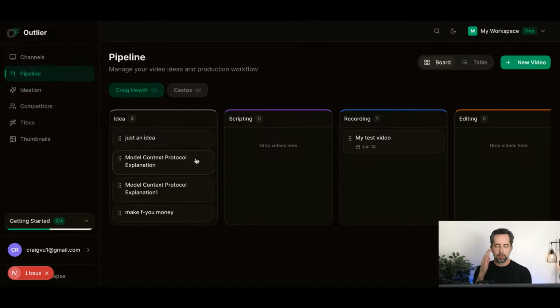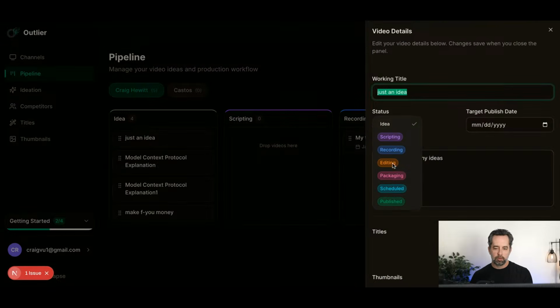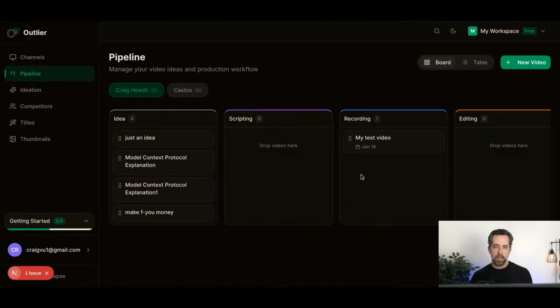We'll probably replace this concept too, because if you think about how you work with an agent, you don't want to come in here and click this and move it from this tag to this tag and stuff. So the agent will manage this going forward.